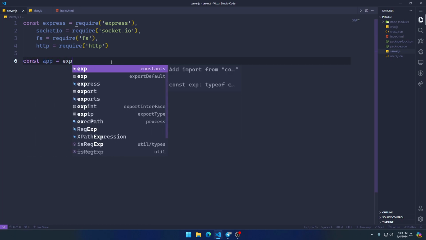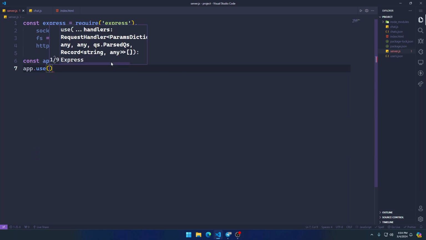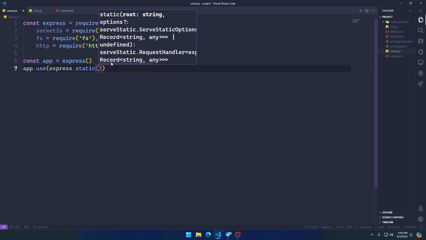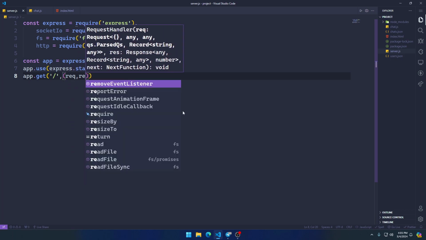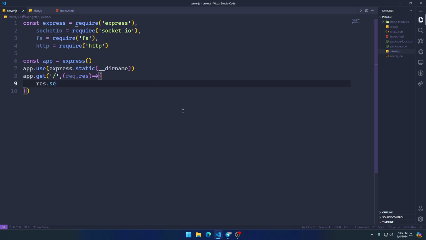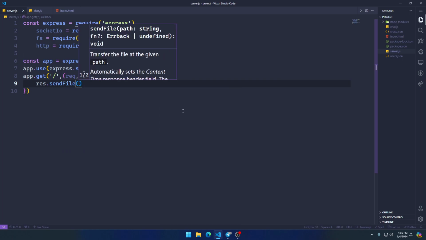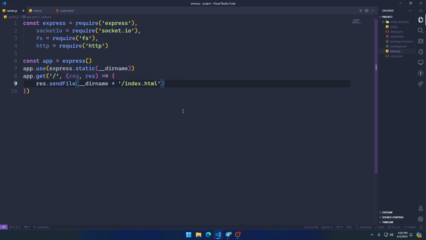You can see defining the function of Express in an app. First of all, let's say app.use express.static and our current directory name. So we will be serving this index.html file directly from the backend on the / route. On request, response, I want to say response.sendFile, and the path is going to be directory / index.html. So it's going to send this index.html file.